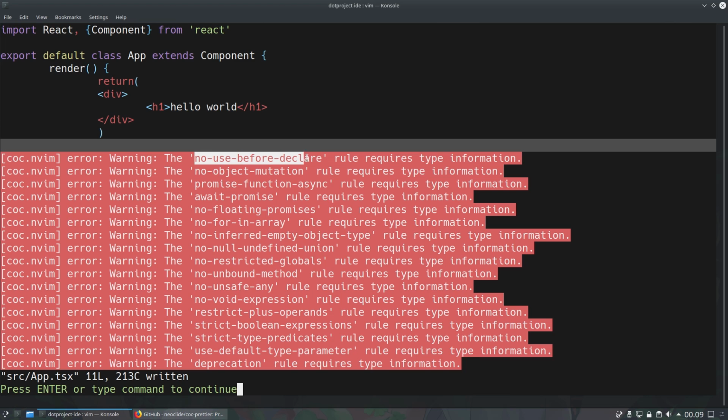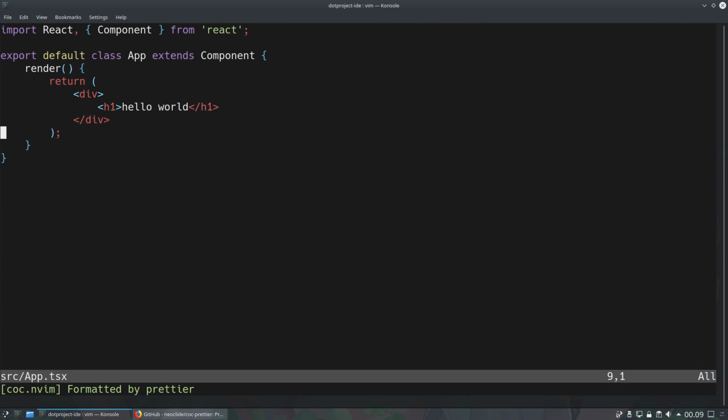These rules are giving some warnings because we have no type information in order for this to work. But I will hit enter. You can see it prettified the code. Let's remove the semicolon and change the indentation, and remove this space. Let me save again. It has added the space between Component and the curly bracket, and we got the semicolon as well. JSX text is formatted, so everything works.